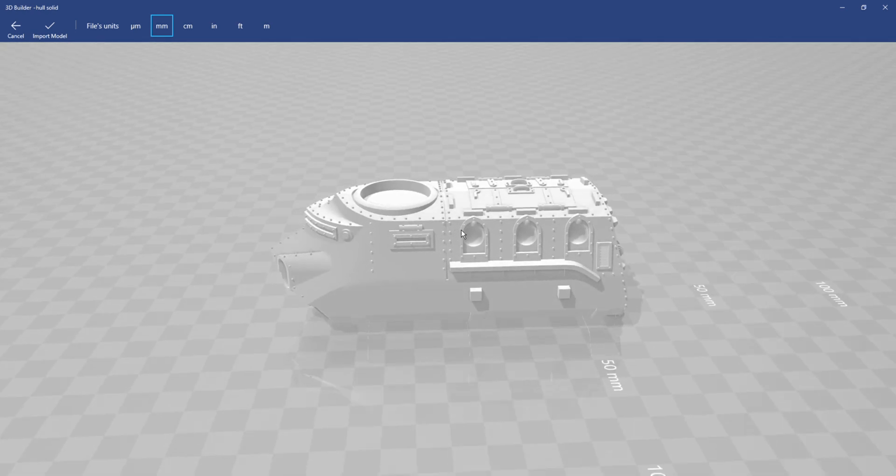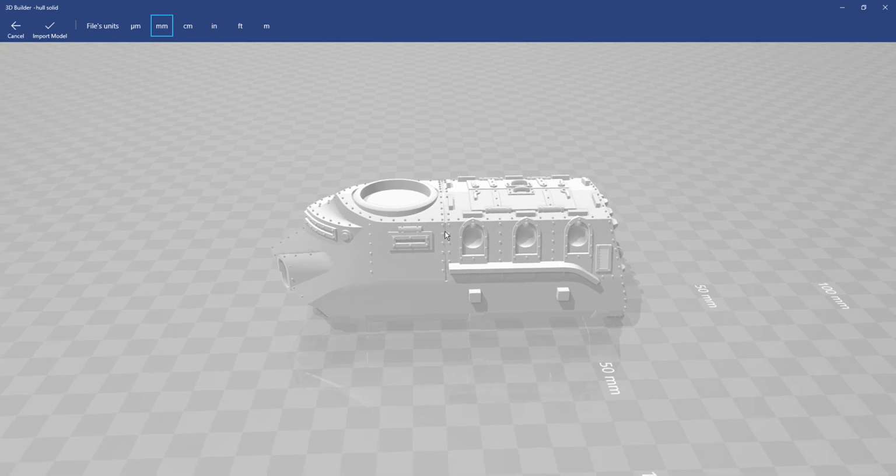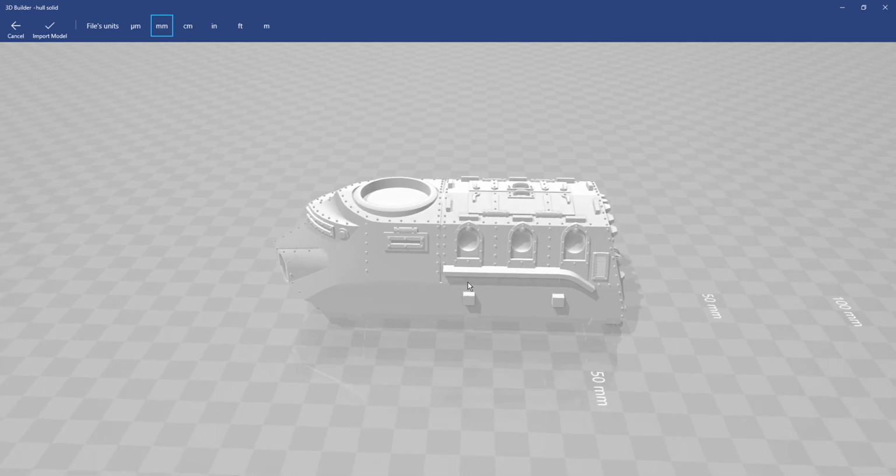And the first thing I'm going to want to do is I want to make it shorter. So I want to cut out sort of this middle section here. And I really want just the front, and I want it to end roughly around here, give or take.